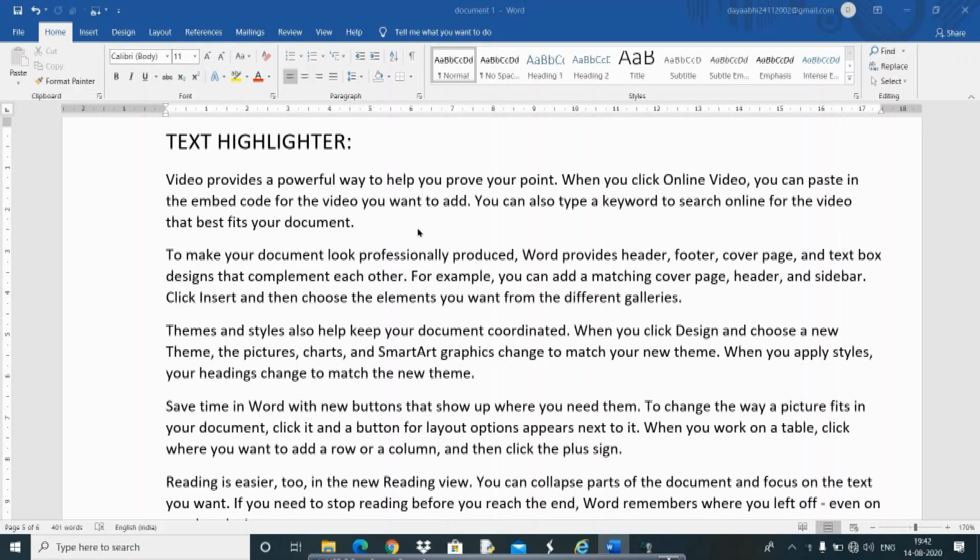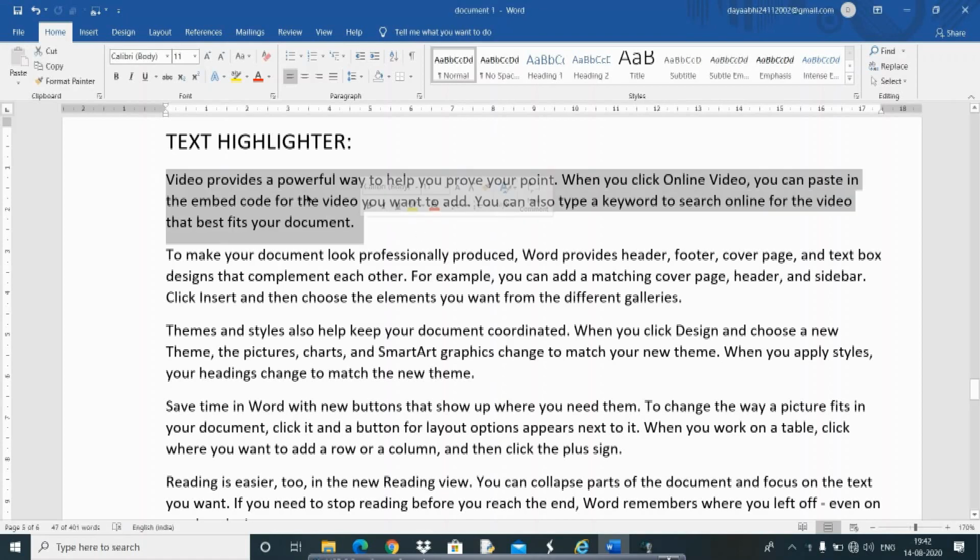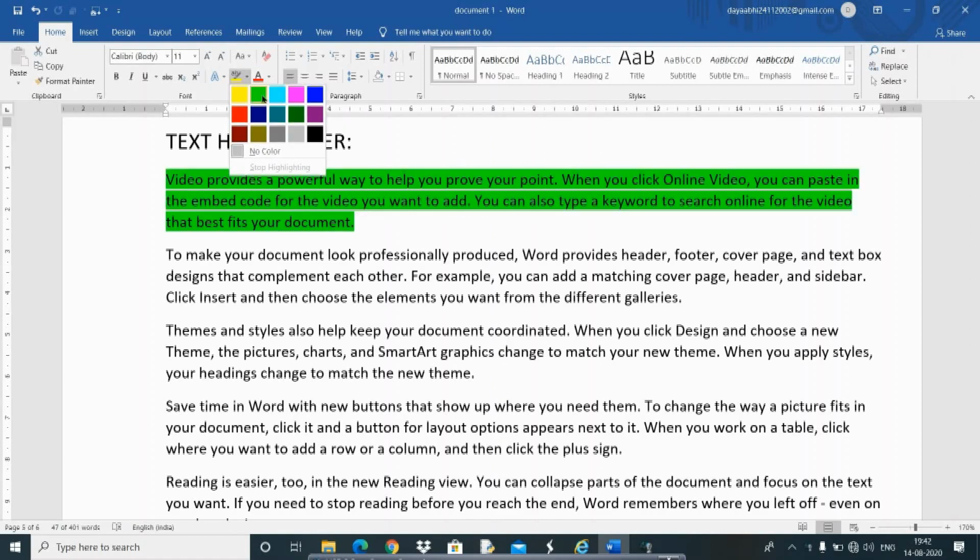If you want to highlight text, first select the text that you want to highlight, go to the Home tab and click the arrow next to the text highlight color and select the color that you want. We see it applied there.